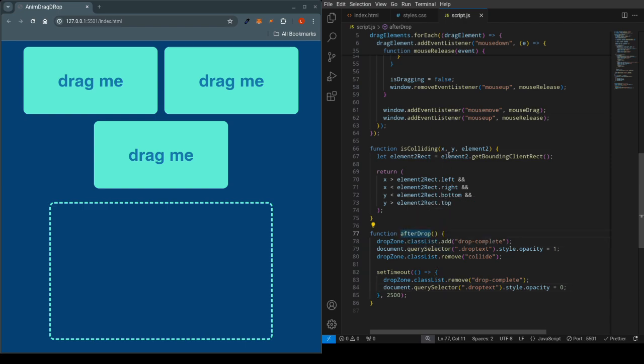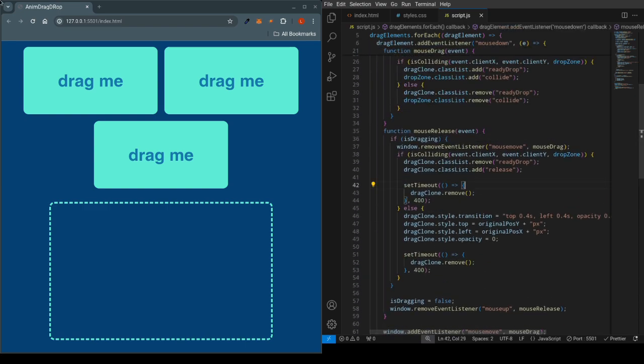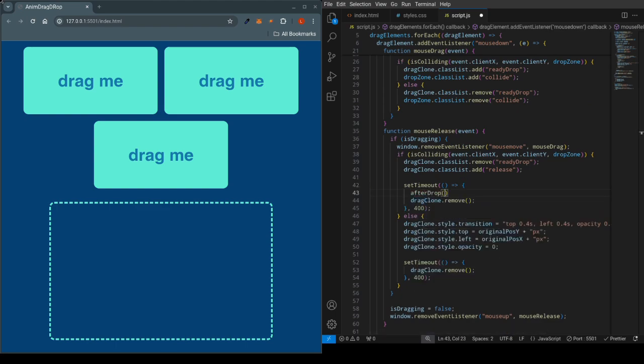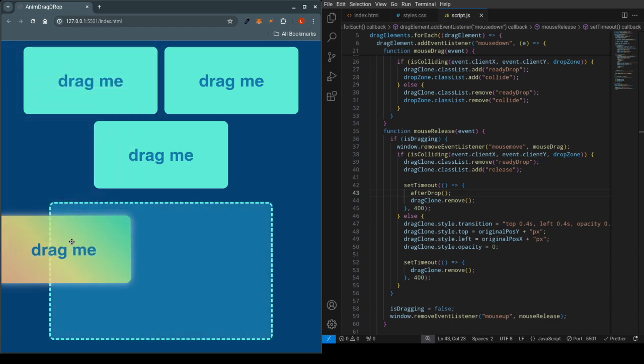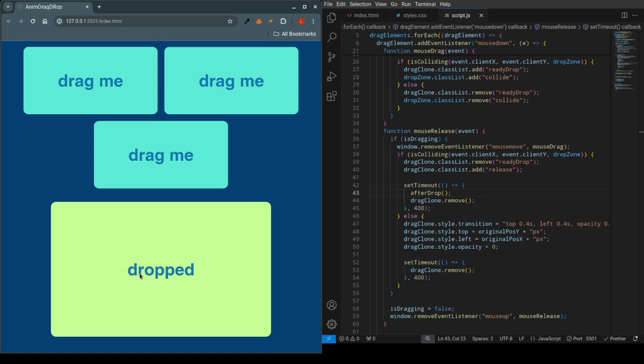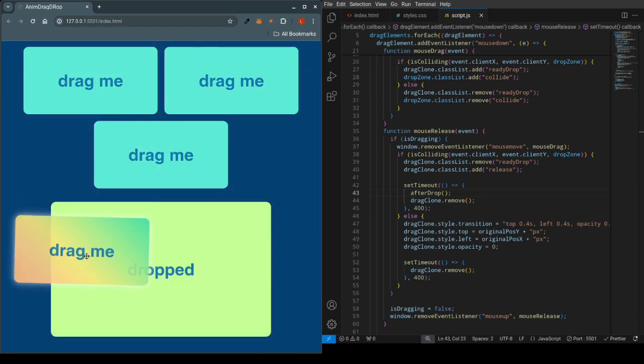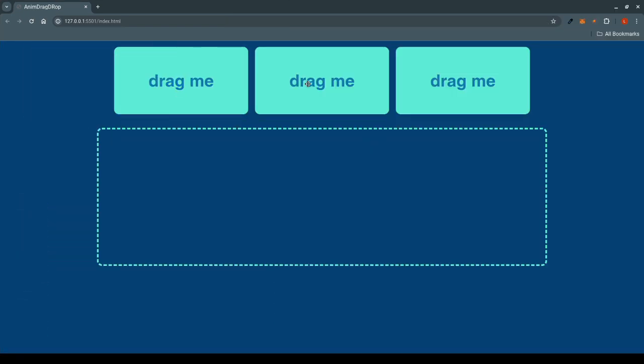And don't forget that even though we wrote this function, we are not applying it yet. So before we remove the node, we are going to call the after drop function. And now if we come back to our site, if I start dragging, it's working as expected. And if I drop it, there you can see the drop appears, and then after 2500 milliseconds, it disappears. And you can keep doing this. So basically we are done with this functionality.